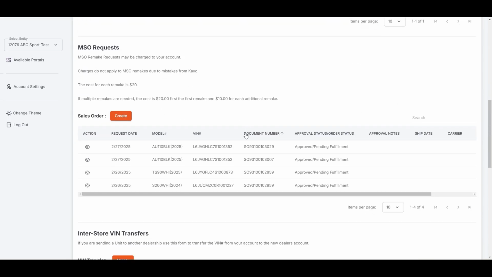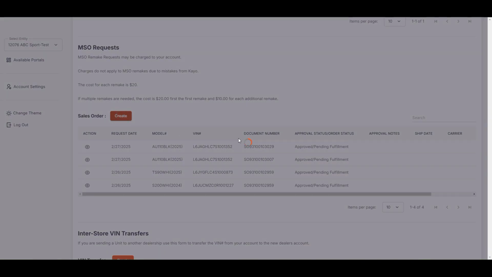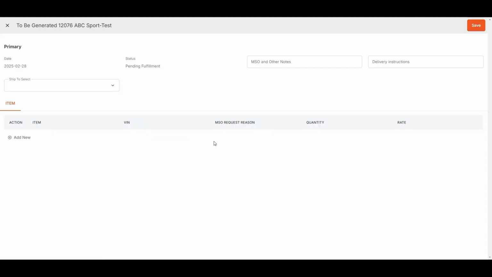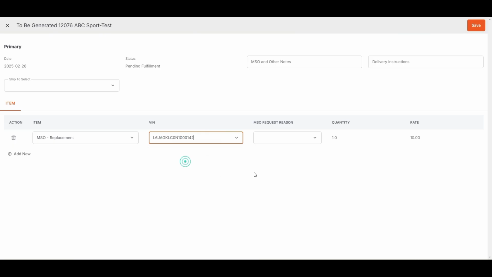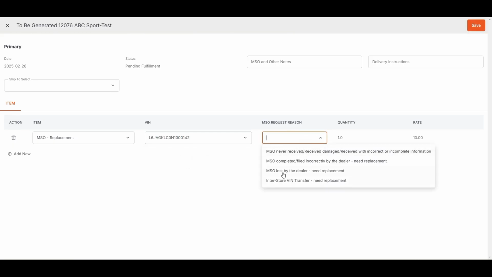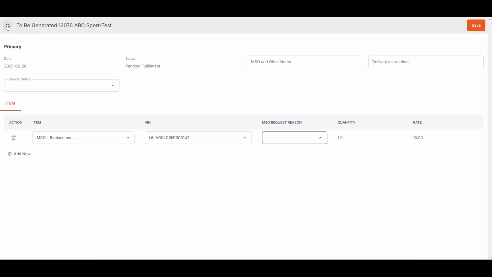Next, you'll see a section for MSO requests, also comes with a history. To create a new MSO request, you'll hit the Create button, fill out the information, MSO replacement, select a VIN, and then of course the reason for the MSO request, and hit the Save button.